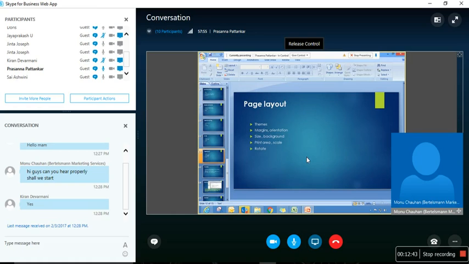Page layout. Within the page layout there are again options like themes. For themes also we can add the page layout. Margins, orientation, we'll see. Size, even we can change. Background also we can change. Print area, scale, rotate also we can do.